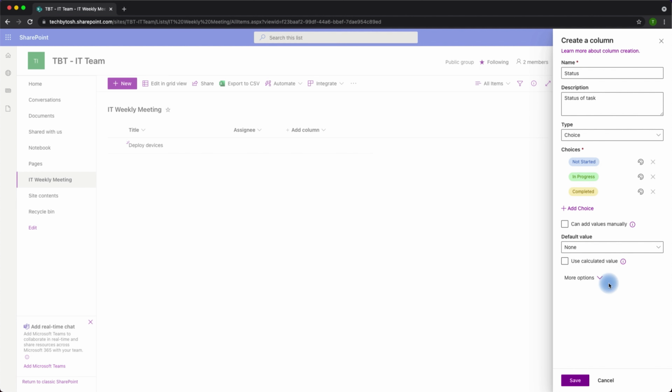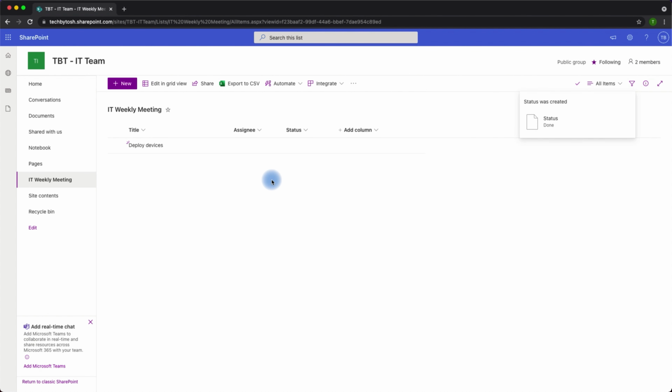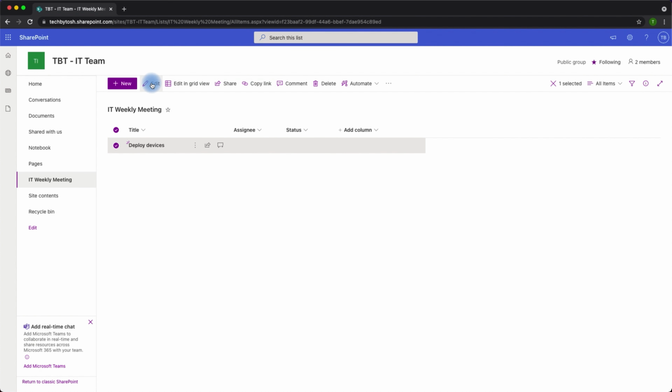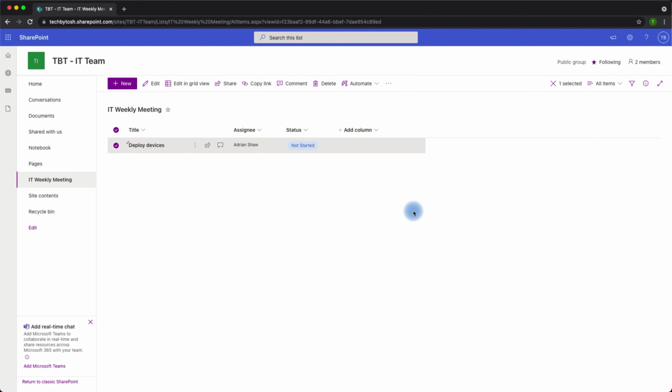So we're happy with these three different choices, and let's just go ahead and create this column. Just click that. So I can see that now I have three different columns. Okay. For this existing task, I can just simply click on this and edit and assign this to Adrian. And the status, now as you can see, I am presented with three different options. So let's just say this is not started. If I want, I can attach some additional documents as well. So let's just click save.